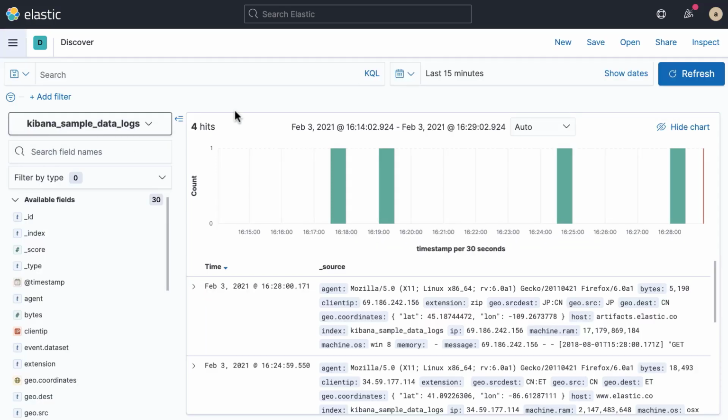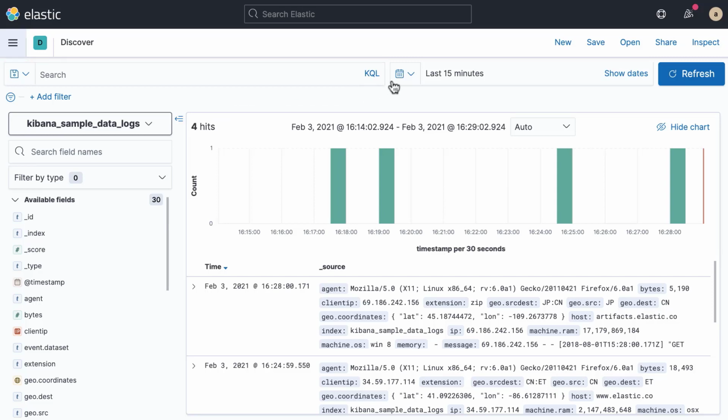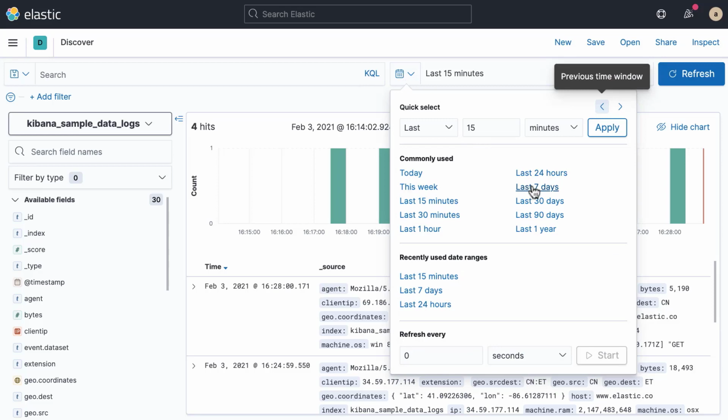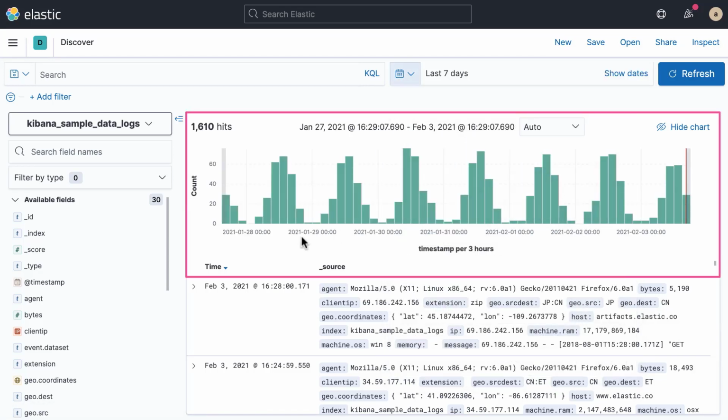Discover. The Discover view consists of four sections. At the top, you can create queries and filters. You can also set a time range that you're interested in. Below the query bar, you see a date histogram that shows how your data has been ingested over time.